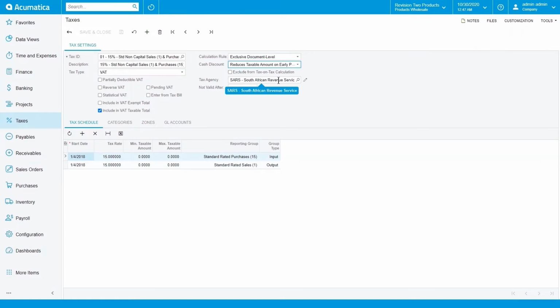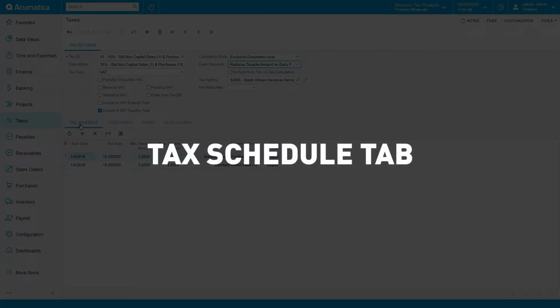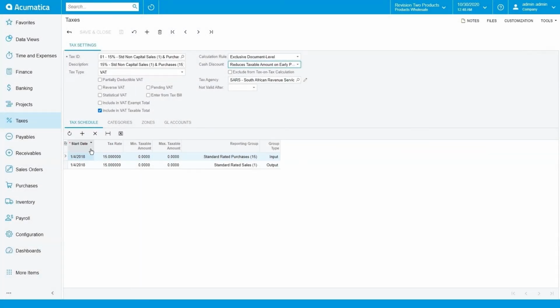We will select the tax agency that we have set up, then not valid after. This is used when such a tax rate changes and is no longer applicable. In the tax schedule tab, we can specify the start date of the specific tax, the tax rate, if there is a minimal taxable amount or a maximal taxable amount, and then reporting groups as we have set up earlier. The group type will indicate where you will use this tax: only for input, only for output, or both.